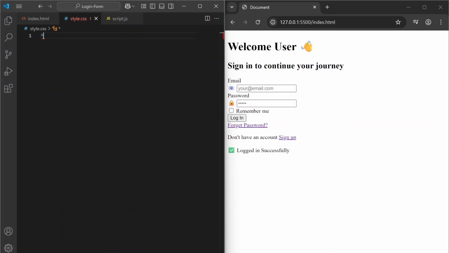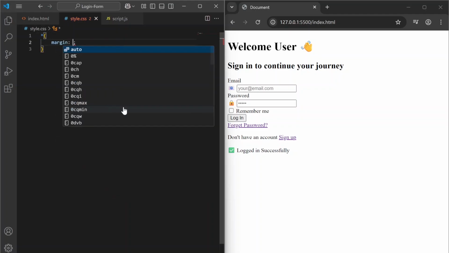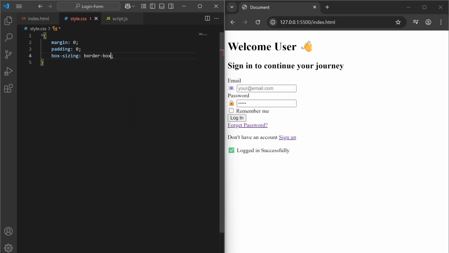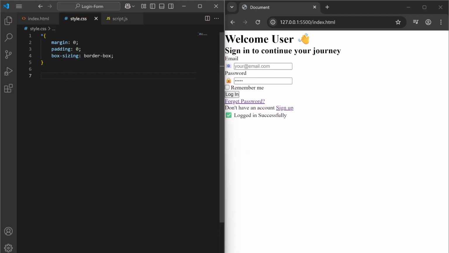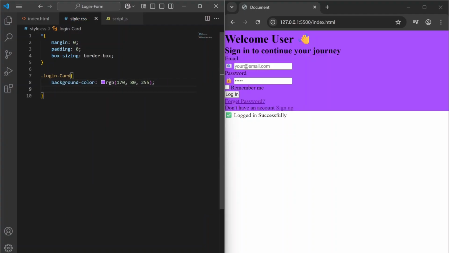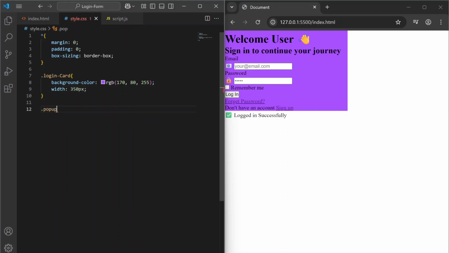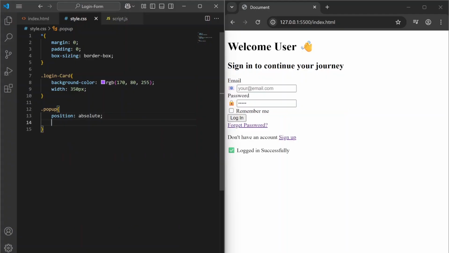Use the universal selector to remove all default margins and paddings from elements and set box sizing to border box, which makes layout sizing more predictable. Give a background color to the login card and a fixed width as well. Pop-up, absolute and opacity 0. We'll work on it later.